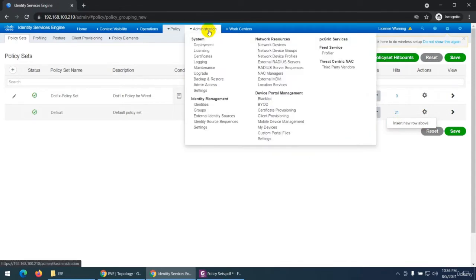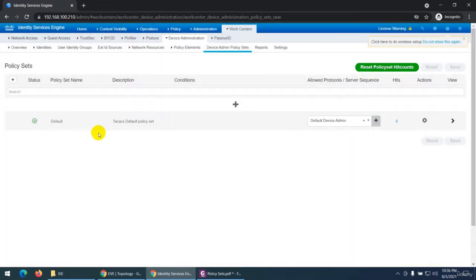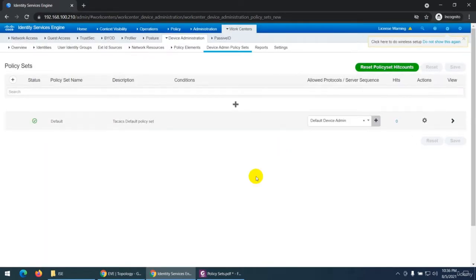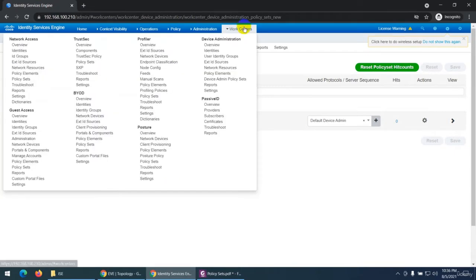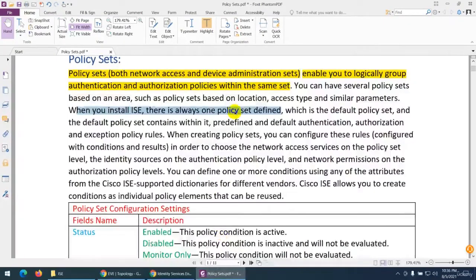And if I go to the administration one, Device Admin Policy Sets, there is also one by default, and this is the default one. I cannot do anything. Can I delete? No. I can insert a new row above, and I can create a new one from scratch here, or I can create from here, click, and it will create. Let me reset. So there is a default policy. By default, there is one default policy, either in the device administration policy set or the network access policy set. By default, you will find one policy. And that's what I mentioned here.